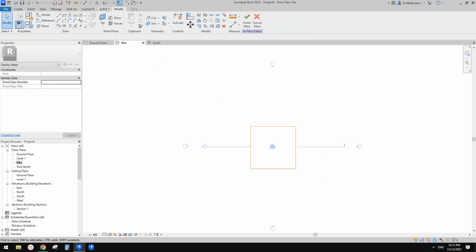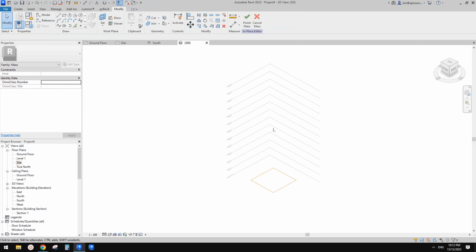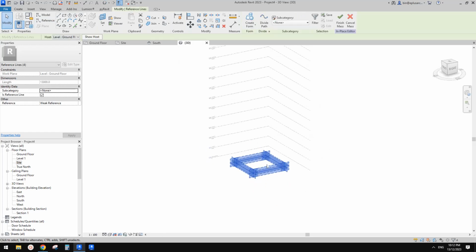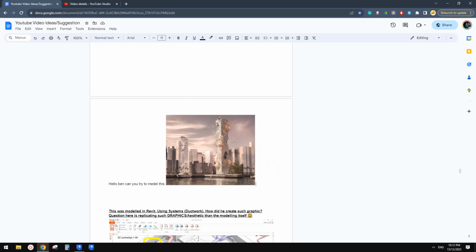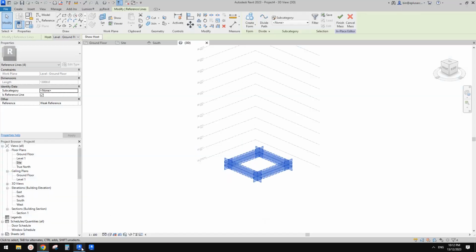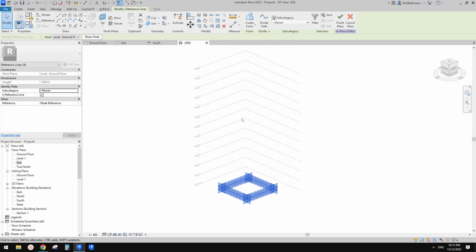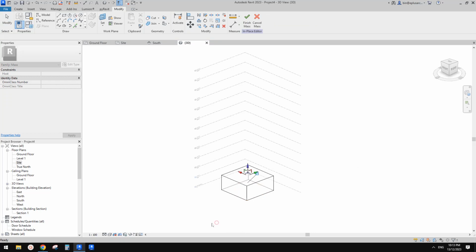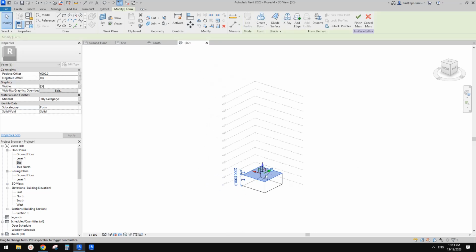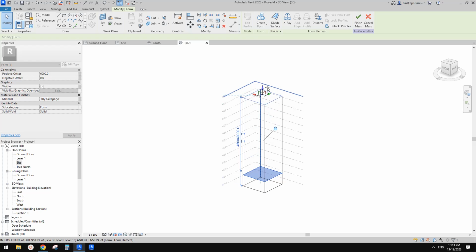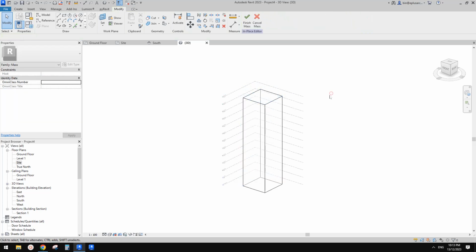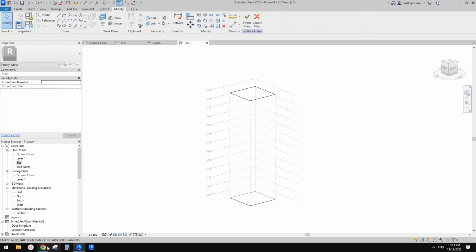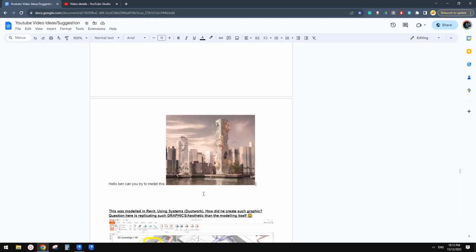Okay, now we can go to 3D view. So this is a reference line, and because this is just a very straight shape, we don't need extra profile, so we can just directly create a form. Okay, so then pick the one on the left. This will create a solid form, and then we can just directly drag this up along with this top level, and then this is the main part.